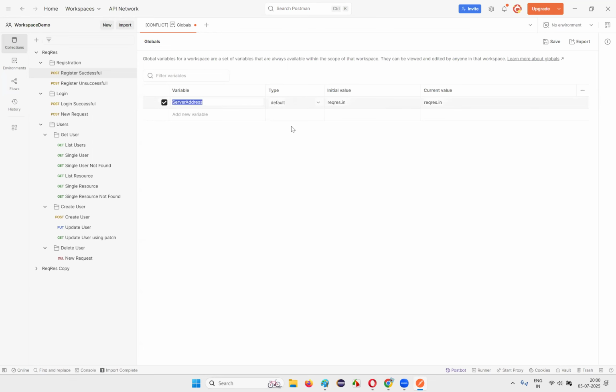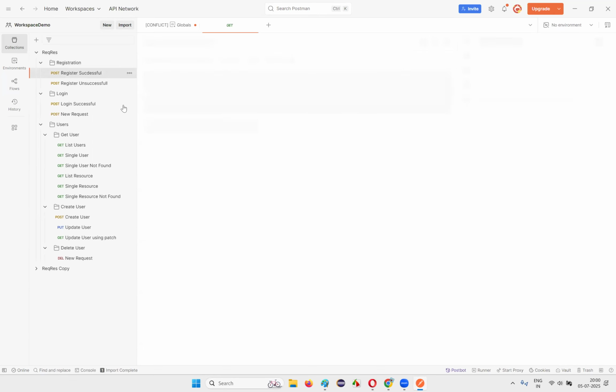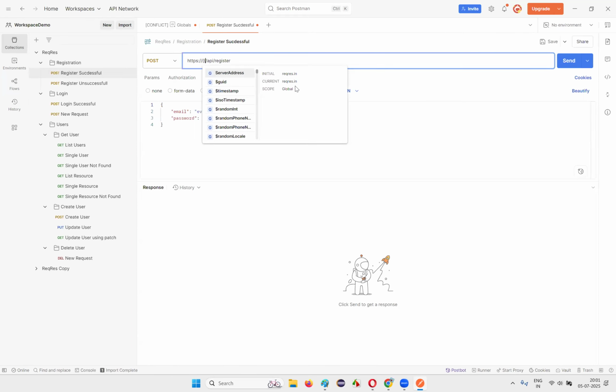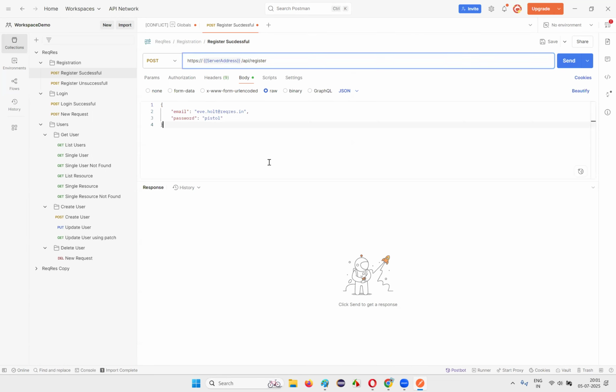Once you save it, copy this server address, come to this request, and here, instead of hard coding this, remove this part and provide a double starting curly brace, double ending curly brace, and paste it. Got it? Like this. Double starting and ending. You have to paste like this. Clear, guys?